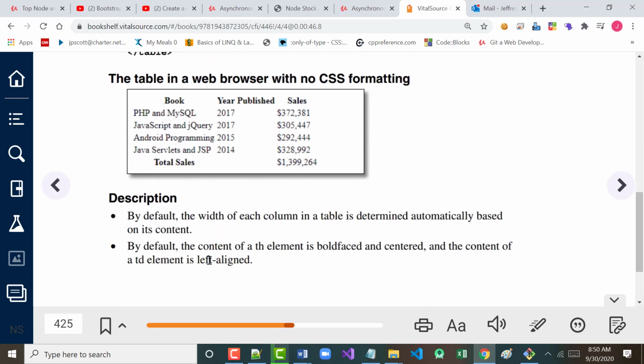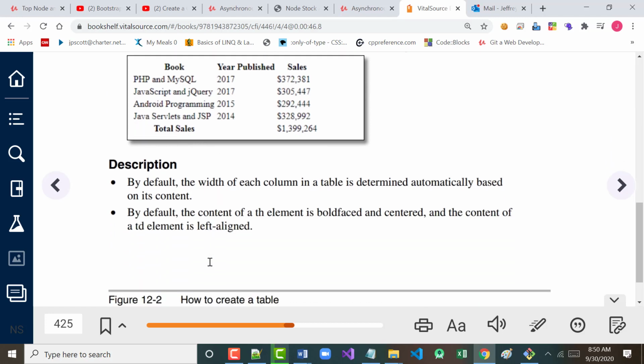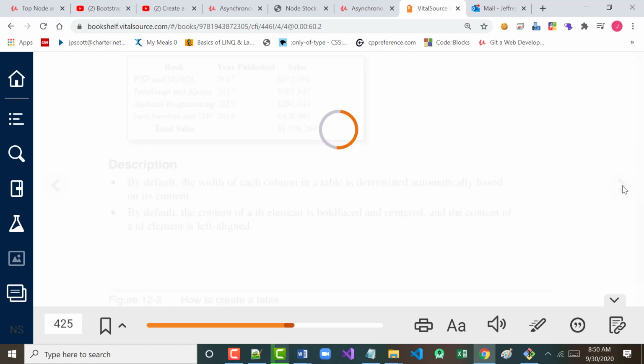All right. So as they say, by default, the width of each table is determined automatically based on its content. Again, what does that mean? That means that tables try to be responsive. They may not be responsive in the way you want them to be unless you take control, and if and as necessary, you use media queries. All right. By default, it says the content of a TH element is bold-faced and centered, and the TD is left aligned. I think we already mentioned that.